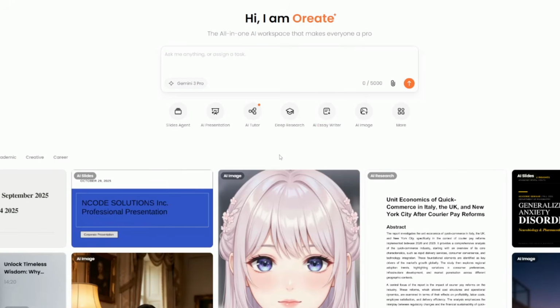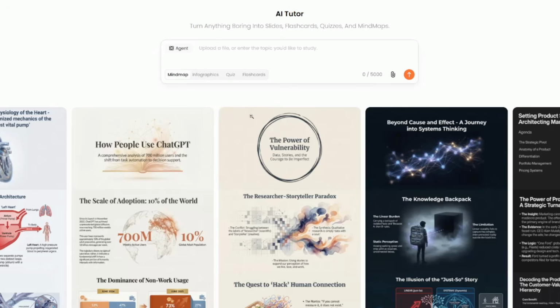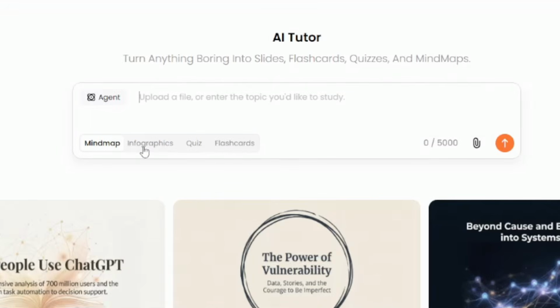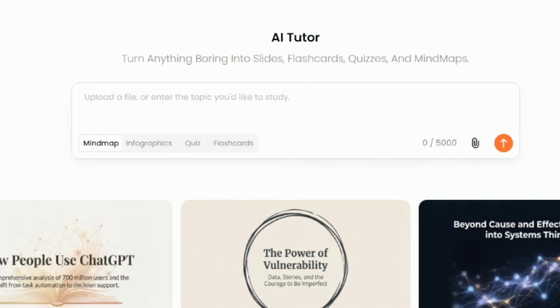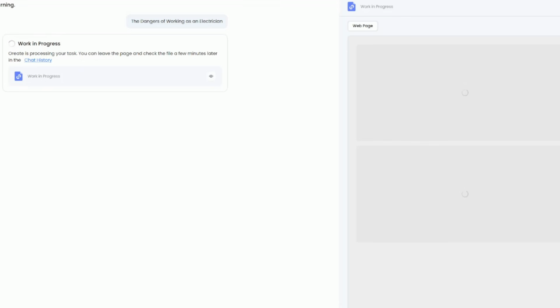Now let's take a look at AI Tutor, which is especially useful for studying and learning. AI Tutor allows you to turn almost any topic into mind maps, infographics, quizzes, or flashcards. Now let's test it. I'm going to choose mind map and paste in my topic. The dangers of working as an electrician. Then, I'll hit Generate. And within a few moments, the AI generates a mind map.